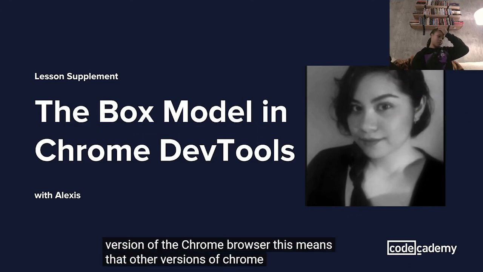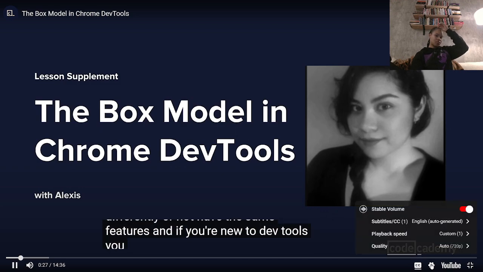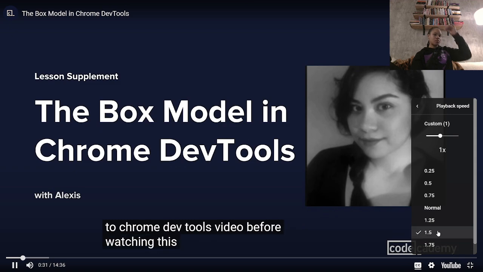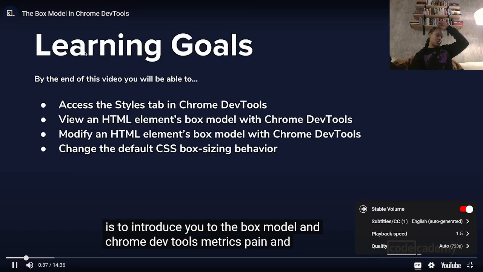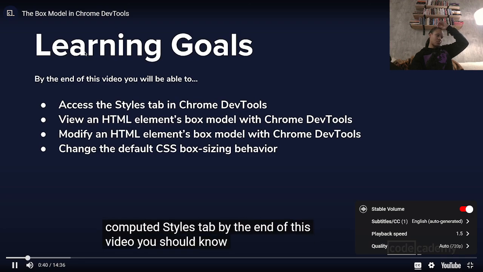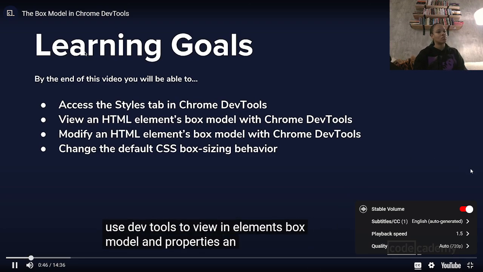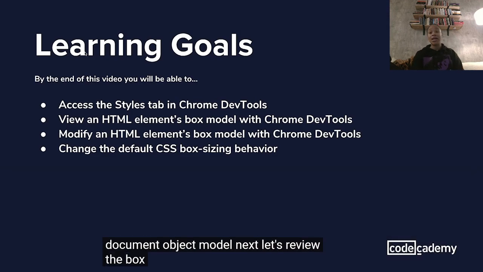This means that other versions of Chrome may look different or not have the same features. And if you're new to DevTools, you also might want to visit the Intro to Chrome DevTools video before watching this. The purpose of this video is to introduce you to the box model and Chrome DevTools metrics pane and computed styles tab. By the end of this video, you should know how to access these Chrome DevTools panes and tabs, use DevTools to view an element's box model and properties, and alter an element's box model via the DOM or document object model. Next, let's review the box model.